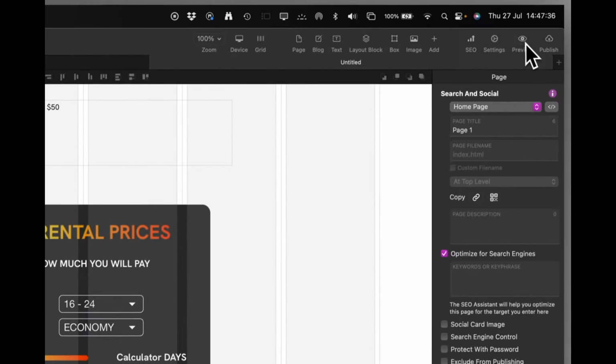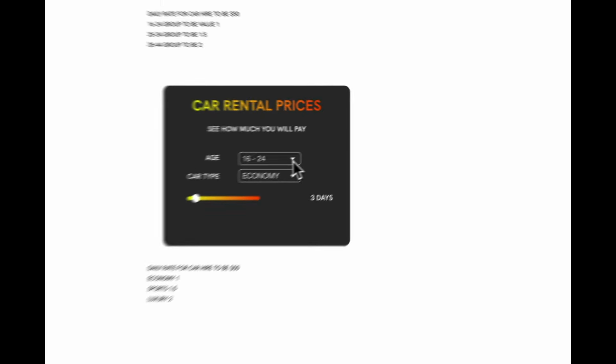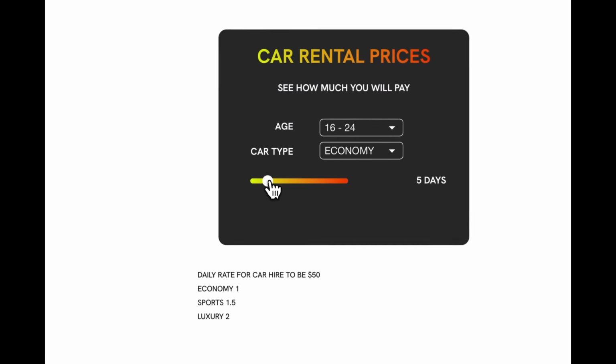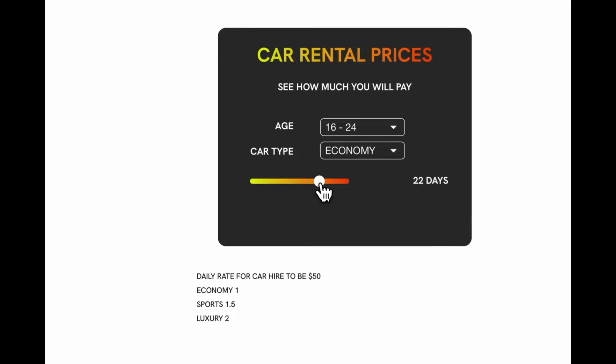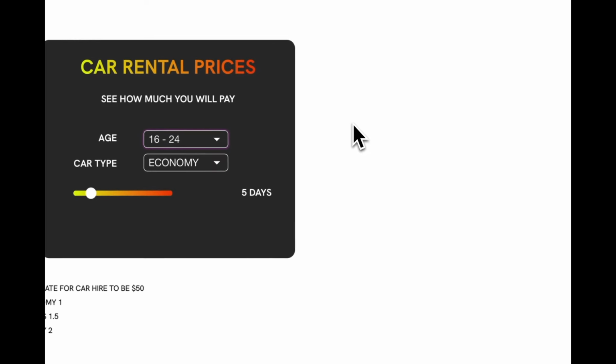Let's have a very quick look to see if that works. So here's my slider. It's currently set at 3 days, and as I slide it, I'm increasing the number of days to 30 because that's what we set as our maximum. These aren't doing anything yet, but they are drop downs. Okay, let's go back to Sparkle.